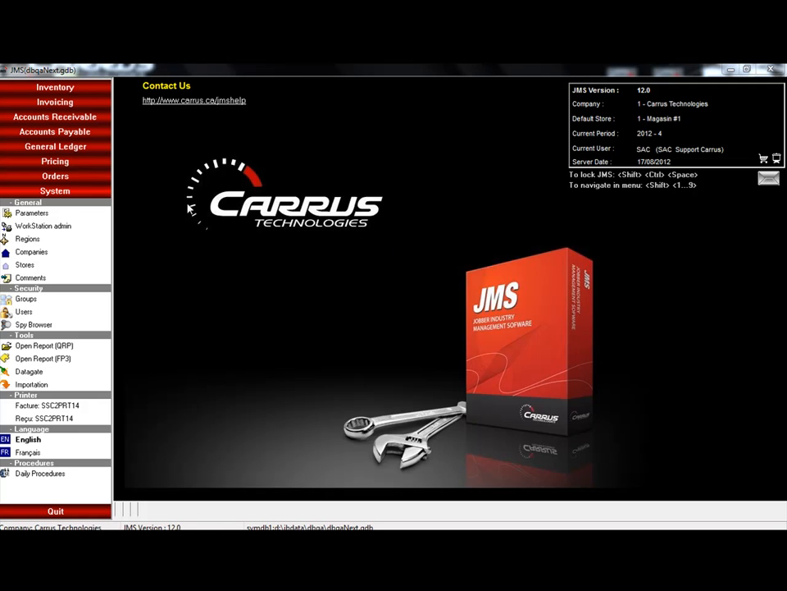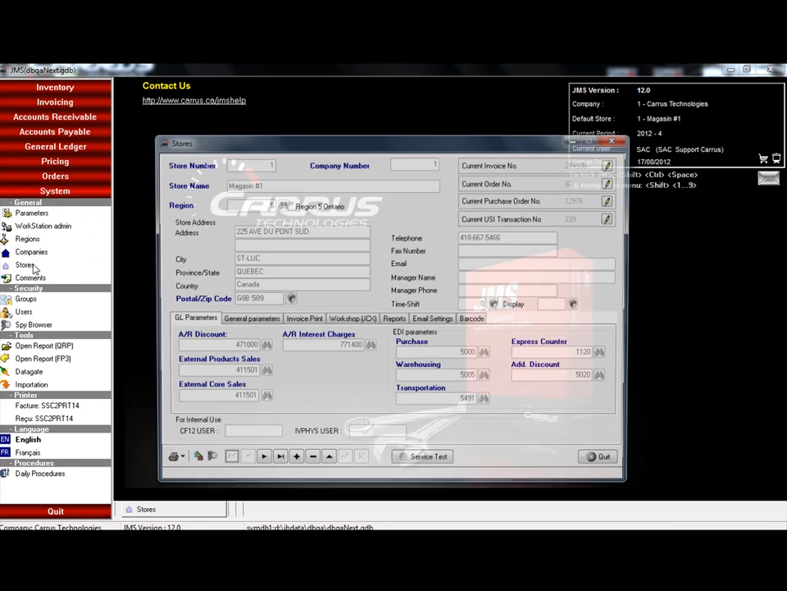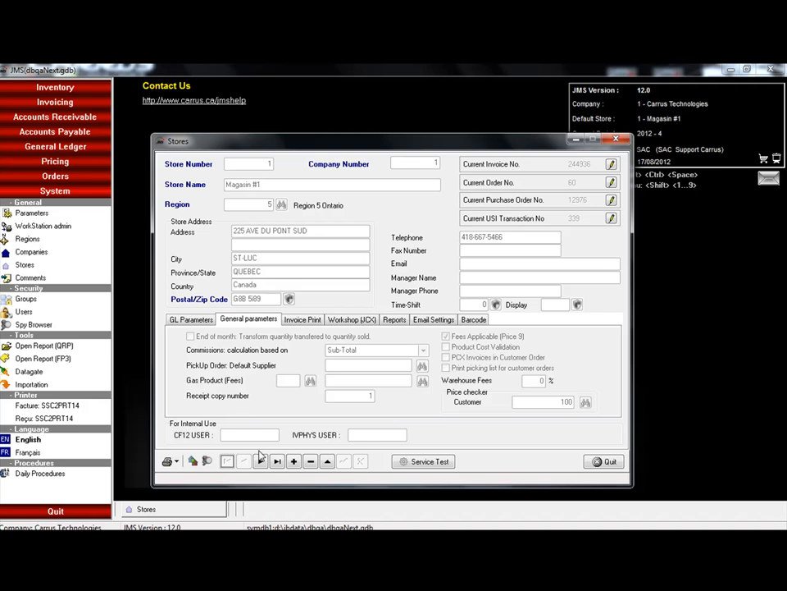Setting the number of sales receipts. Go to System, Stores, General Parameters. It is now possible to configure the number of sales receipts you want for each store. Enter the desired number of copies in the Number of Sales Receipts field.